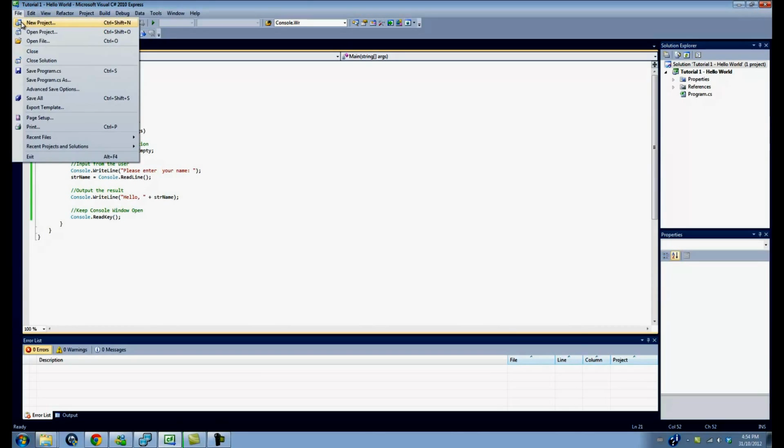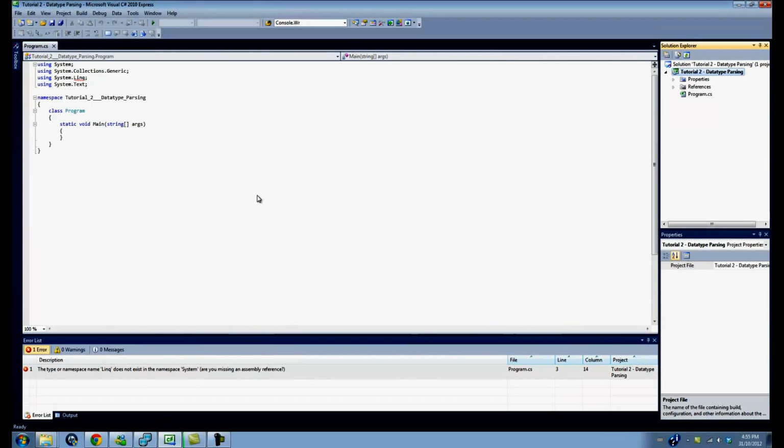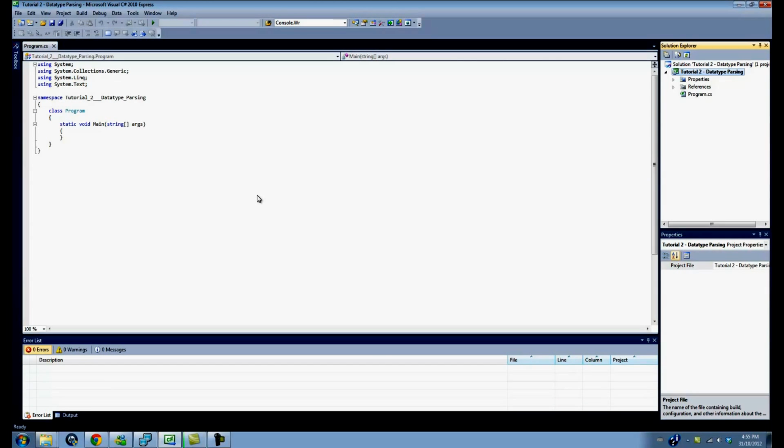And in this tutorial, we'll be learning how to convert data types, or not convert, sorry, but parse data types. So we're going to name it Tutorial 2, Data Type Parsing. What parsing means is to parse, say, a string and get the integer value within it. So a string is like a group of characters and numbers it can contain, and an integer is only numbers, so we don't want any letters in it.